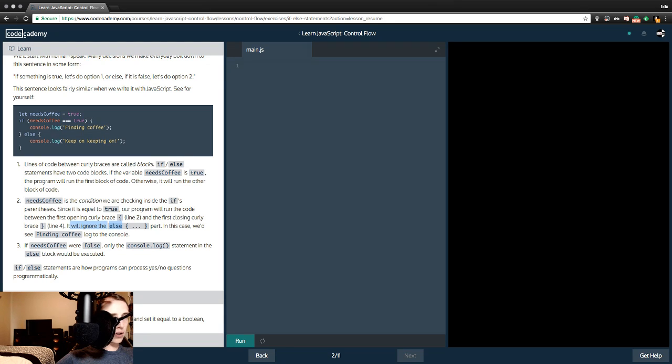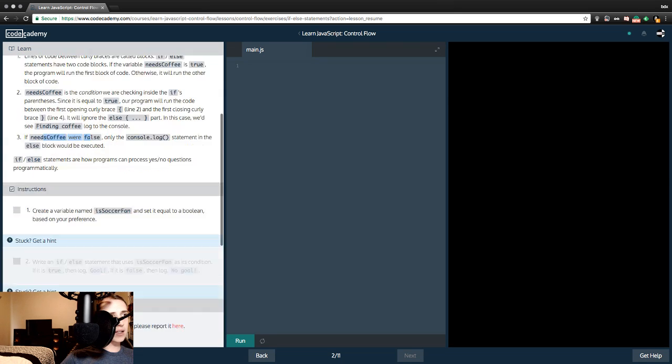It will ignore the else part. In this case, we'd see finding coffee logged to the console. If need coffee were false, only the console log statement in the else block would be executed. If else statements are how programs can process yes or no questions programmatically.